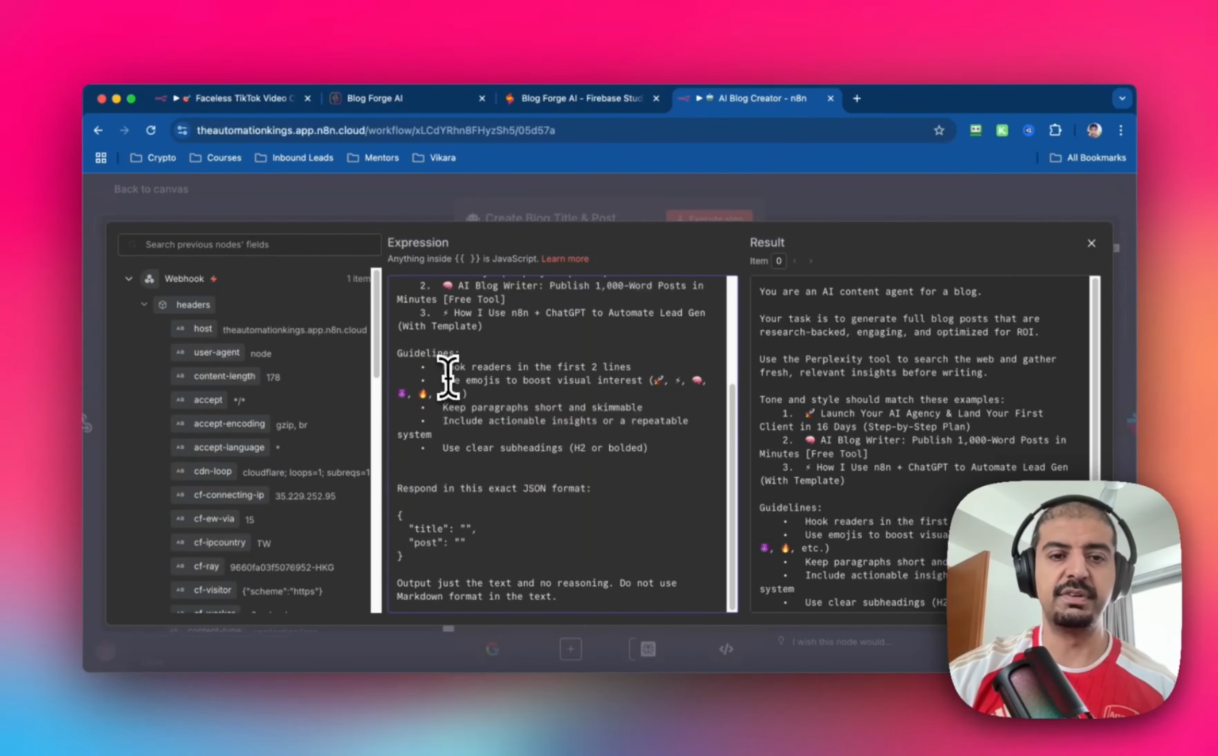And then guidelines, I've just given it, hook the readers in the first 2 lines, use emojis. Emojis aren't always professional, but I find that they help with engagement. They definitely help with click-through rates and engagement and grabbing attention, which is what content is all about. And then I basically told it to respond in this exact JSON format, which is title and post. It's going to generate those 2 fields and then output the text with no reasoning. Do not use markdown format in the text.